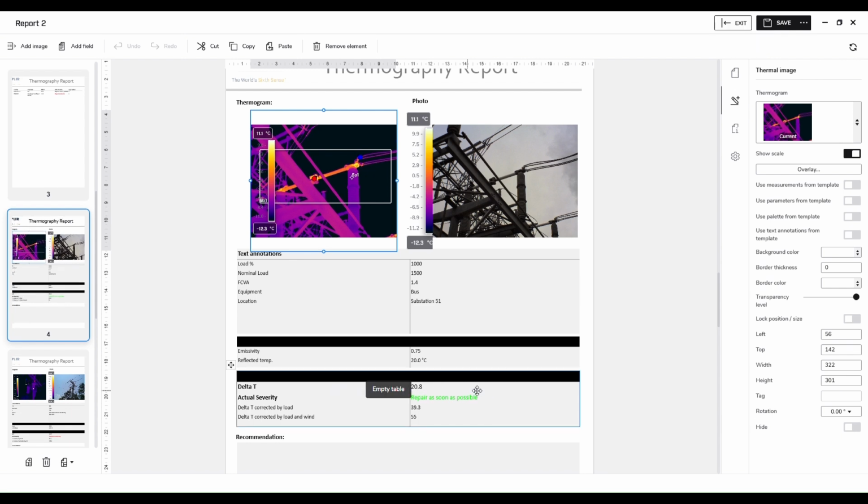Now when you scroll down, you will see several outputs. Delta T is the actual temperature difference between your hot target and the reference component. Actual severity is based on the delta T value and will change depending on that value. For delta T below 10 centigrade, a value of normal is displayed. Between 10 and 20, repair as time permits is displayed. Between 20 and 40, repair as soon as possible is displayed. And for delta T above 40 centigrade, a value of repair immediately is displayed.